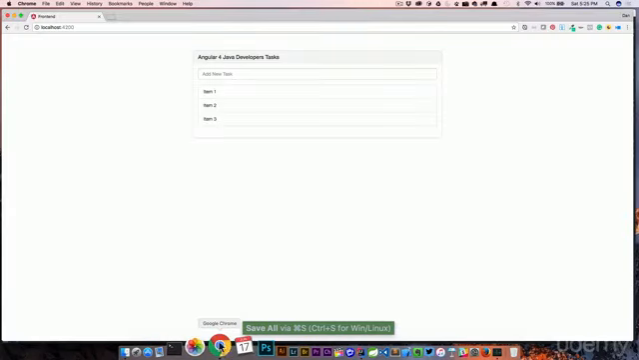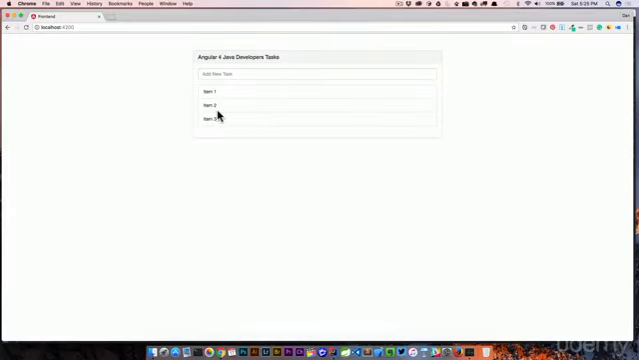So let's jump back, and that looks pretty good. We have our main task component, we have our add task component, and then we have our list component. So we kind of have the structure in place for our Angular application. Now we need to make this work. So in the next lesson, we'll start working on our task list component.